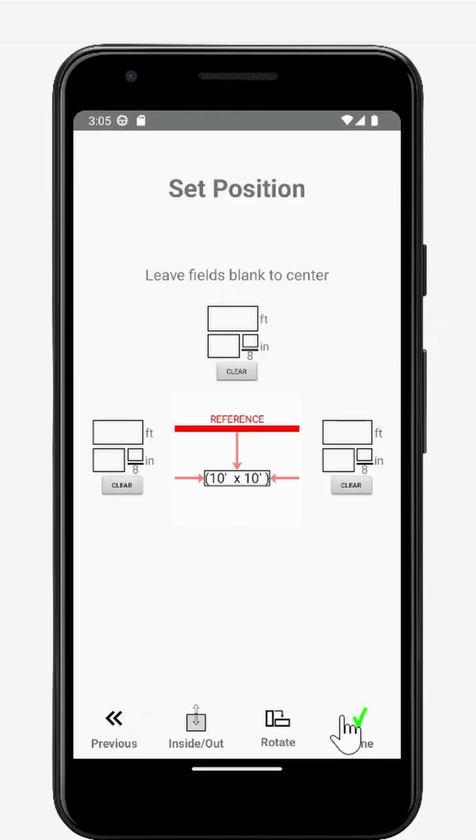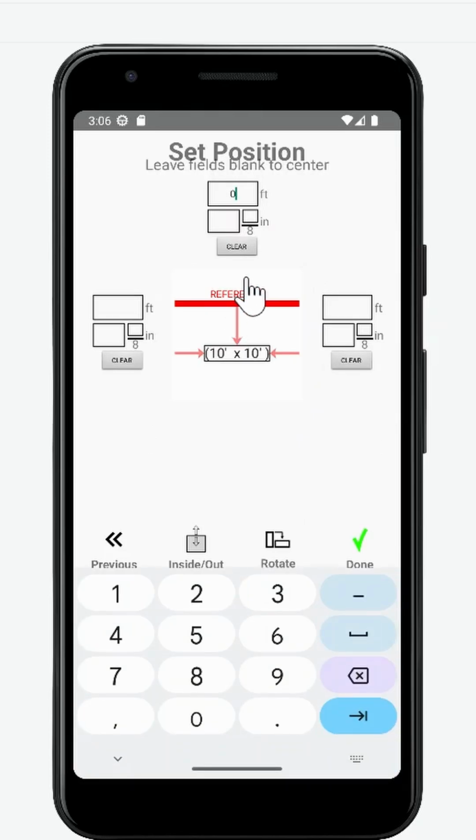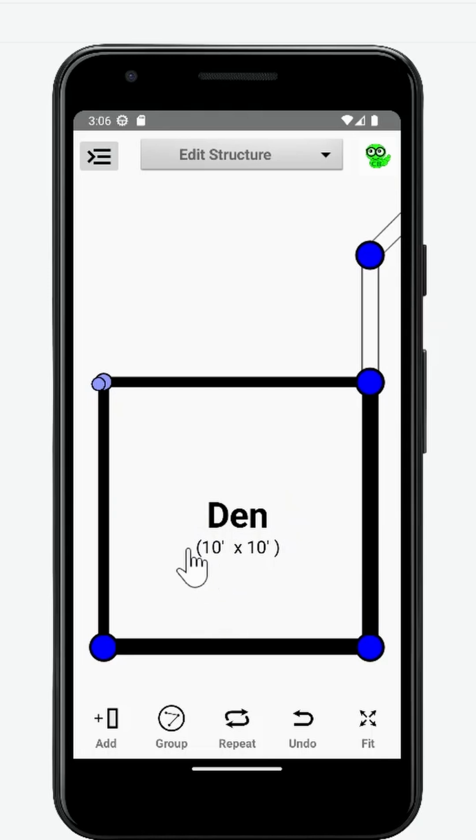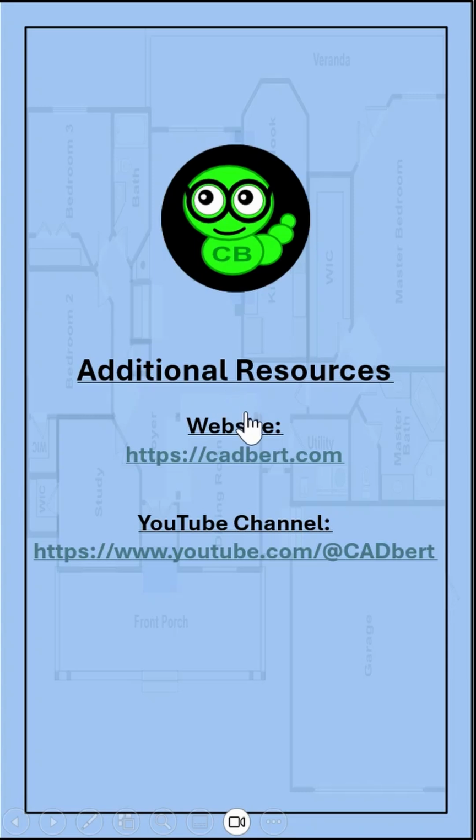And so now I want this text to be right up against, this reference line represents the bottom of the den text. So since I want it to be right up against it, I'm going to enter 0 here, and I want it to be centered, so I won't enter anything here, and click done, and there are my dimensions under the den. So that concludes our CADbert presentation on structure mode.